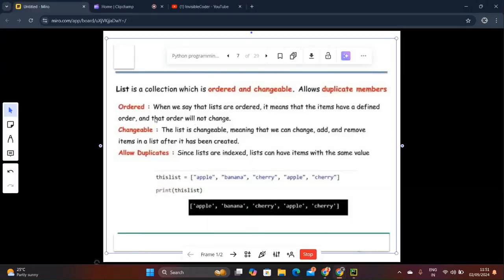Now see, lists are ordered. Ordered means what? When we say that a list is ordered, it means that the list items have a definite order and that order will not change. If you arrange the index, it is 0, 1, 2, 3, 4. The index value will never change. Yes, the data gets changed, but the index is fixed. Understood? Now in this index, if I give another name like orange, will the index change? No, the index is one only, but the data value gets changed.